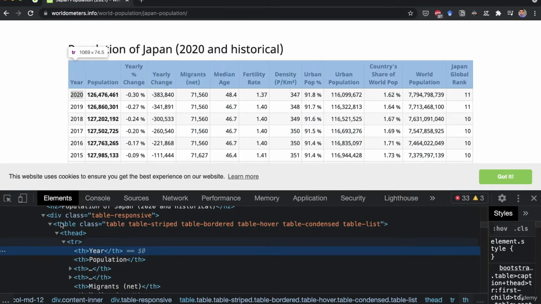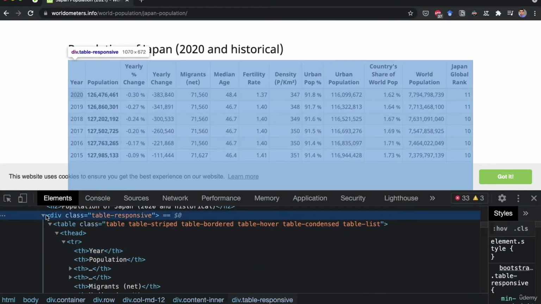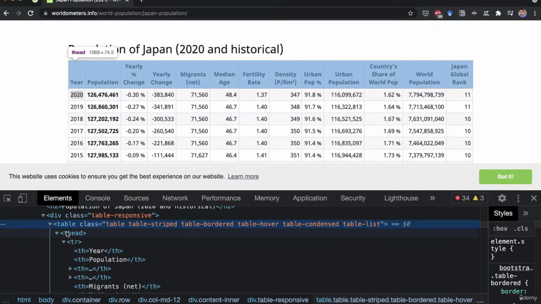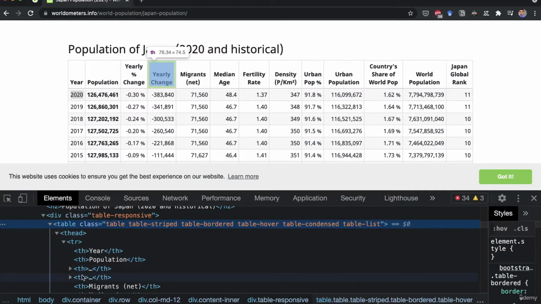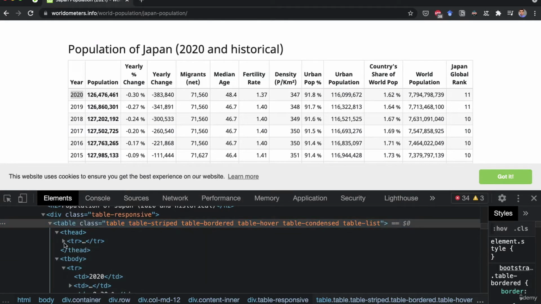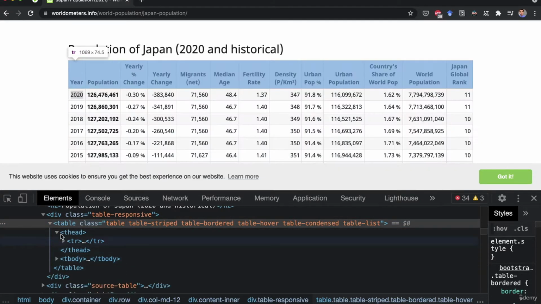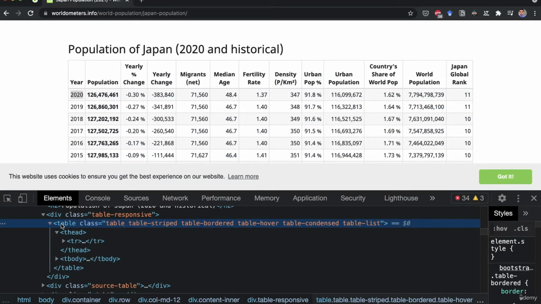Now if we scroll up a bit, we can see that all this table is inside a div element that has a table-responsive attribute. And below we can see that the table we want is inside this table element. Inside this element you can see the header and the body of the table and also the rows. So we have to build an XPath to locate this table element.